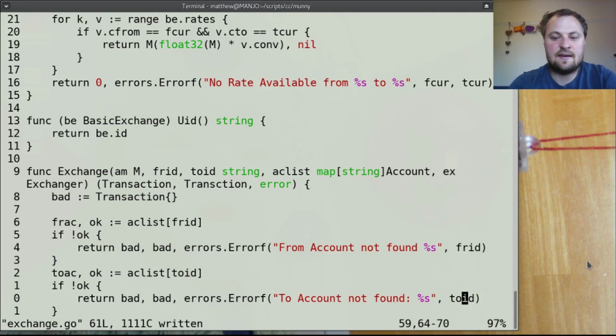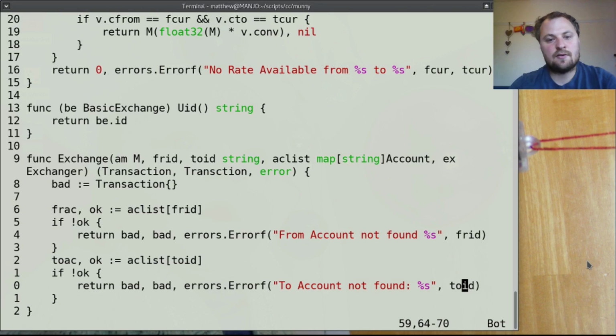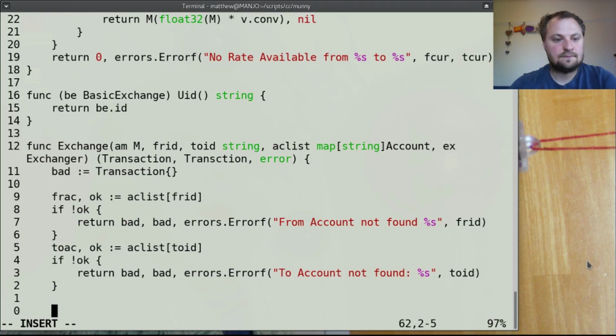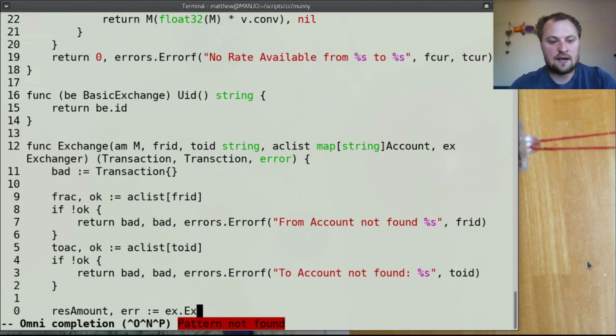Assuming that they have the currency details, we can now ask our exchanger if it's willing to make the exchange, if it has a rate for that exchange. We will later, of course, need to check that the exchanger has the accounts appropriate for this, but we'll do that in a second. ex.x, so res amount, error colon equals ex dot exchange.